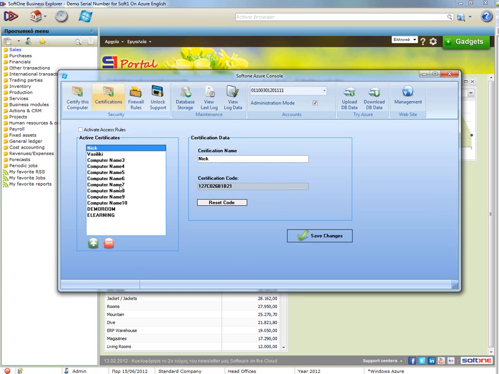And all of these can be added and eliminated at any time, and the rules can be activated or deactivated at any time. Of course, the administrator password is required.